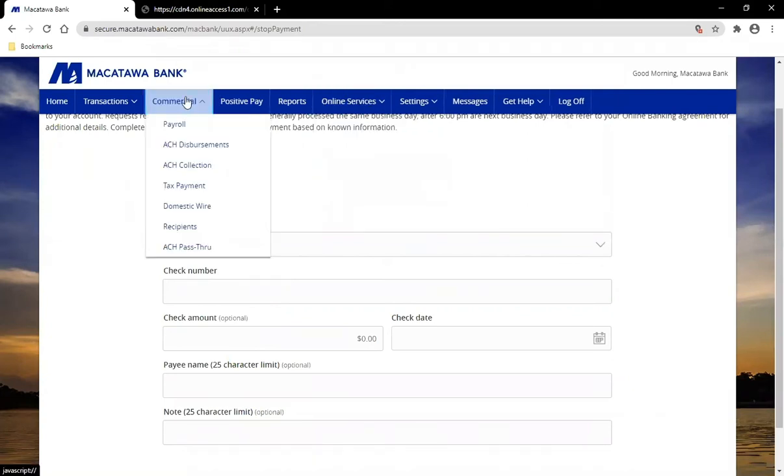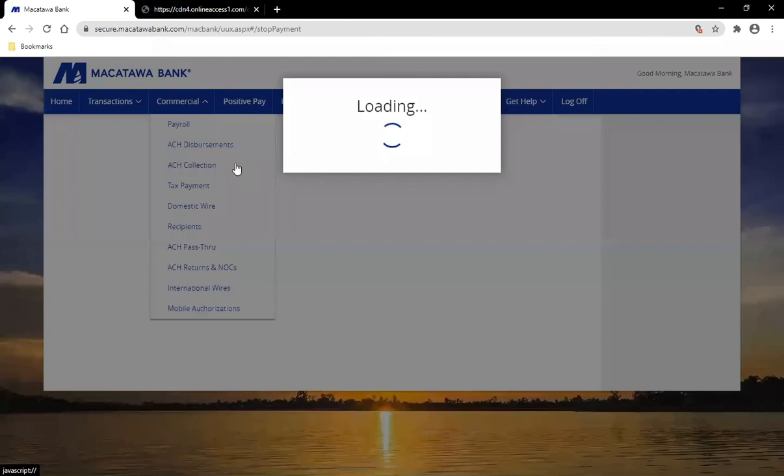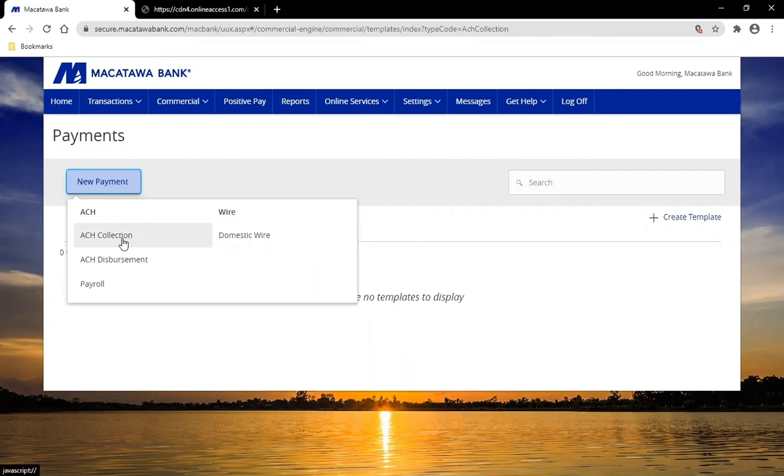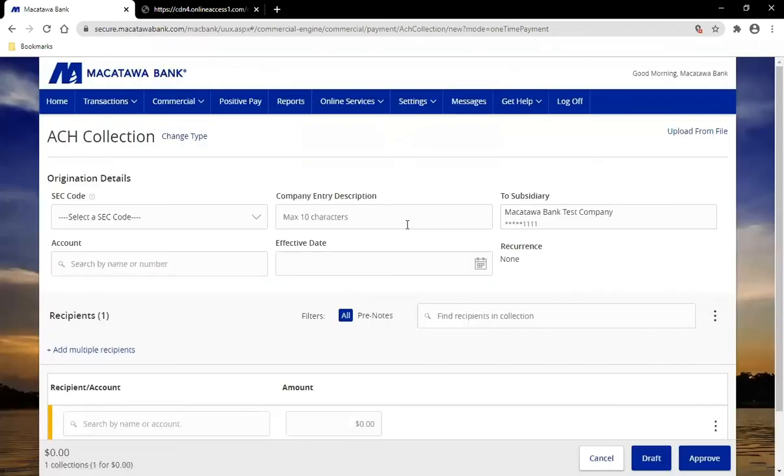Okay, and then I know I kind of touched on payroll a lot and I didn't really touch on collections. So if I go ahead and click on my ACH collections from the commercial tab here, again, you can see any templates that you had set up for collections. And then you can click on new payment here and you can start a new ACH collection here. So if your business does utilize collections, you will have that as an option to select.